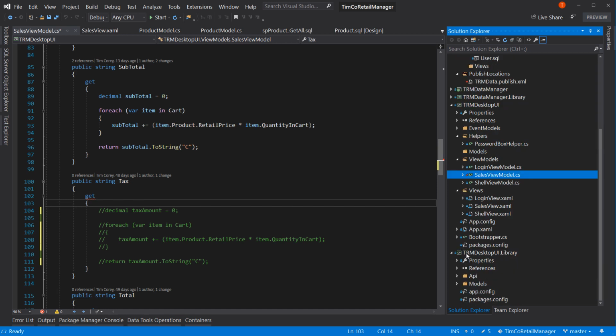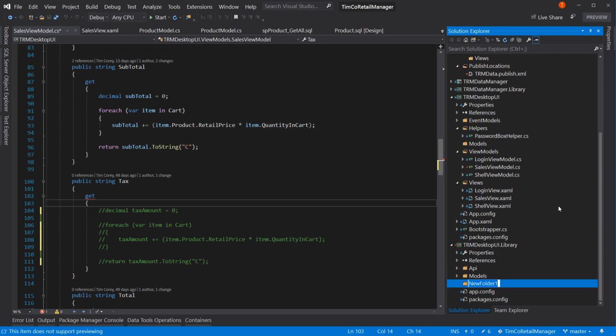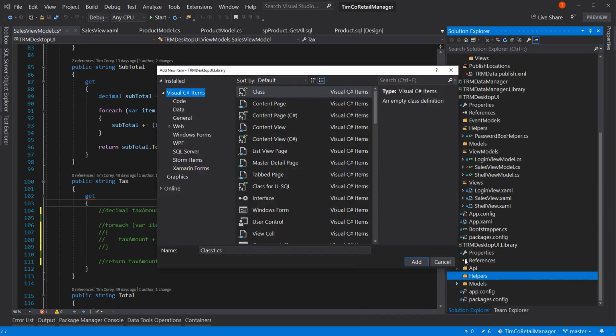So let's create a new folder in our desktop UI library. It's going to go off the screen here, but I'm going to create a new folder. We're going to call it something like just Helpers. And inside here, I'm going to add a new item. It's going to be a class, and we'll call this the ConfigHelper.